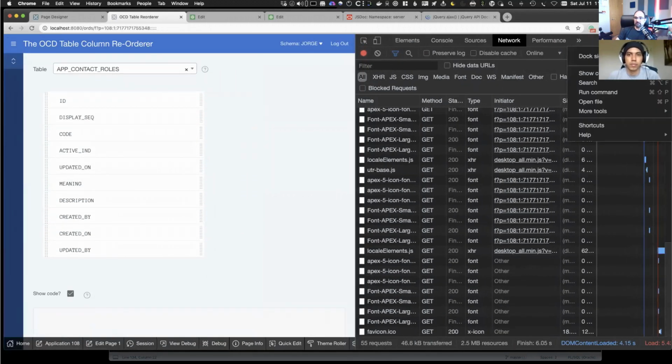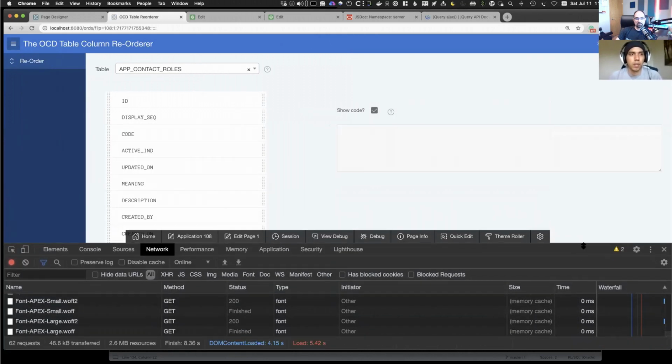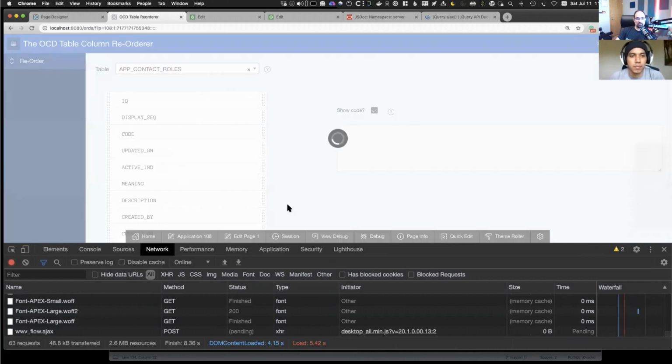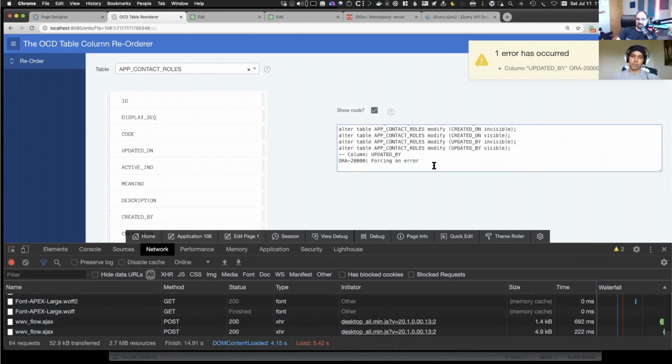I'm going to move this again below so we can see this here. So I'm going to try to move. Okay, column updated, and then we see the error, right? Forcing error. And this mess is this stuff. This is what it was trying to do. It actually did it, and then there was an error. So it all depends how you want to handle the errors, right? We're just showing that you can trap them and show them.